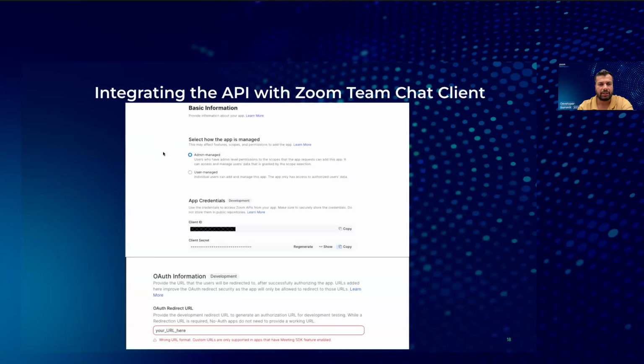Here you just input a few basic details of what your app is going to look like. We've selected that this app is going to be admin managed. That means there would be one admin who has access to grant access to this app to other users, and to decide what scopes it should have. And at the bottom, you see the app credentials. These are the app credentials that would be used by the API in the headers to determine which chat client and chat channel this API response should go to.